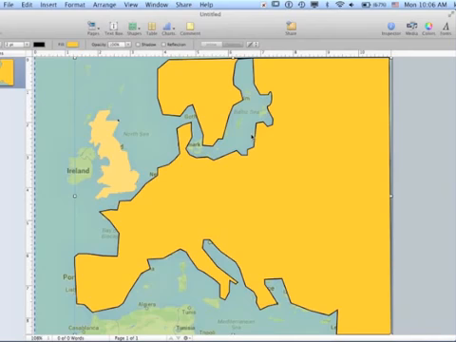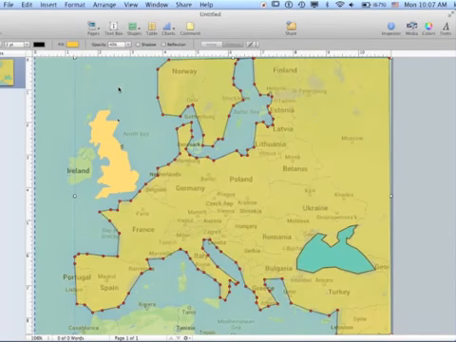So now, what you want to do next is you want to reduce the opacity of this shape. So you click on that shape, and then you want to reduce opacity to 40 or 50%. That way you can see the countries and you can see the layers. Now notice we've got our body of water here.